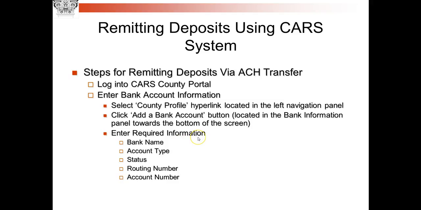Okay, so before you can remit a deposit, your very first deposit using the CARS system, you will have to enter banking information. Now, this is not something you would have to do every time, just the first time. And other than that, unless there's been a change in your banking information, it will already be there.